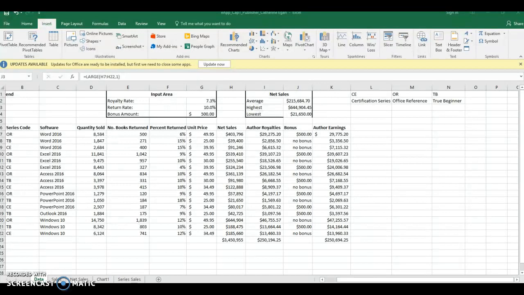We were going to calculate the percentage of books that were returned from bookstores to the warehouse. We were calculating net sales, the amount of royalties to pay to the authors, and the total author earnings. There were other steps in the assignment. The first thing, though, that we had to do was calculate the percentage of books returned based on the number of books returned and quantity sold.